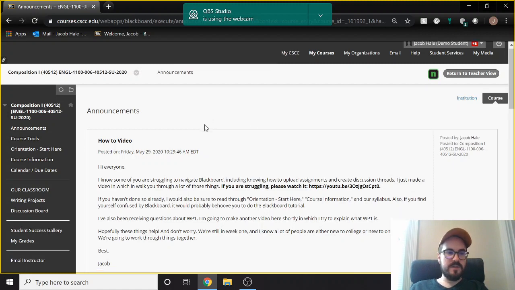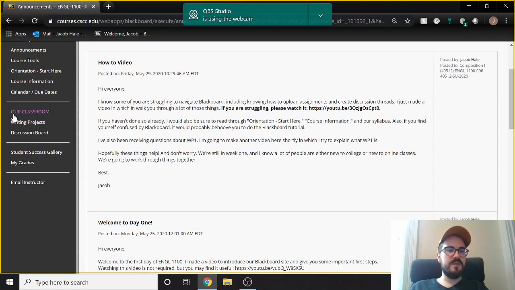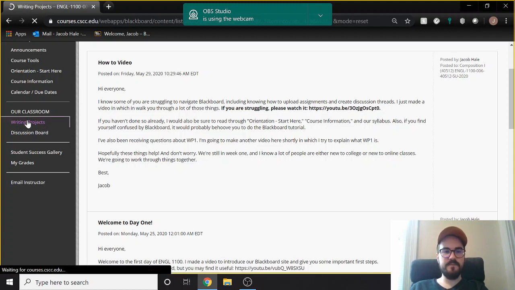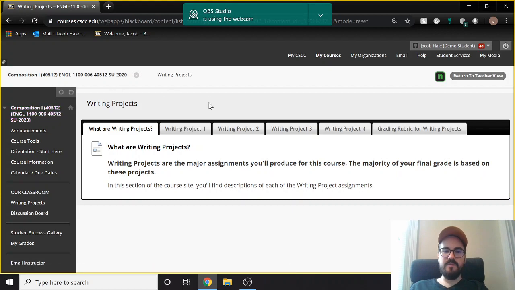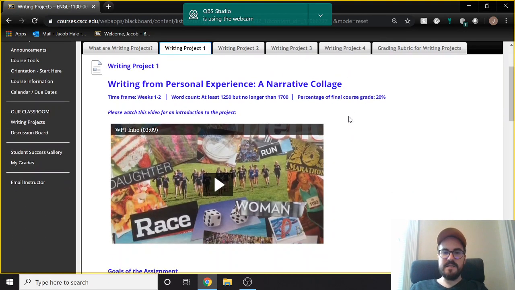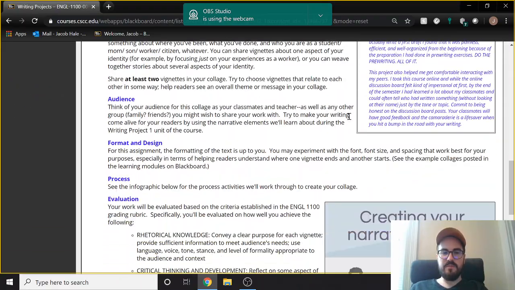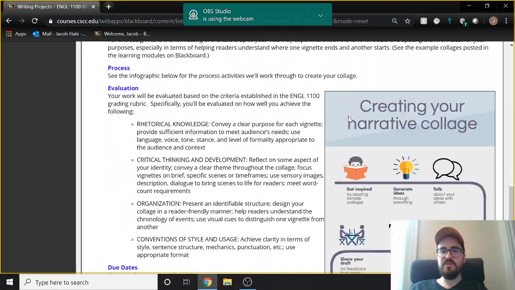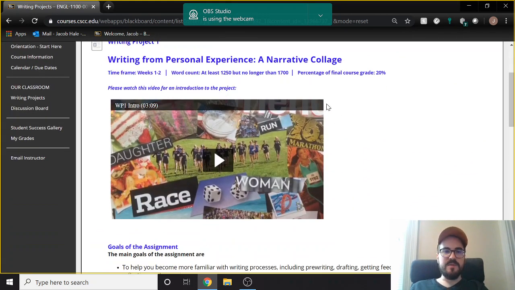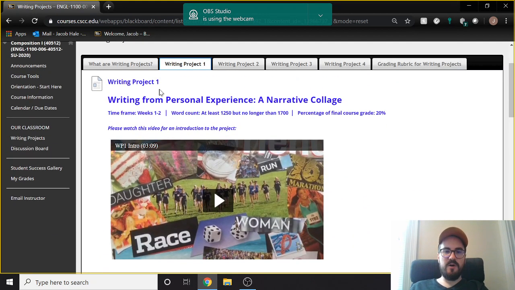First of all, you're going to want to go over to the left side of your screen on Blackboard, and there's a link that says Writing Projects. From there, you'll see a tab that says Writing Project One. And this will give you pretty much most of the information that you should need in order to do this project. You'll see, well, first of all, this is writing from personal experience.